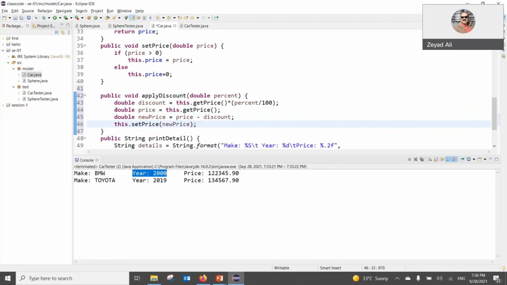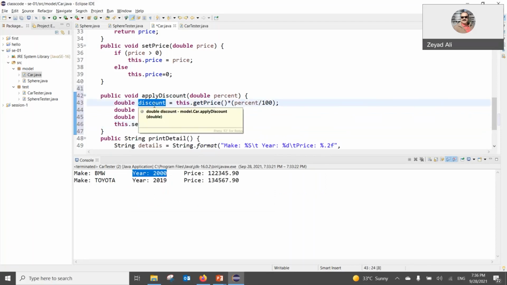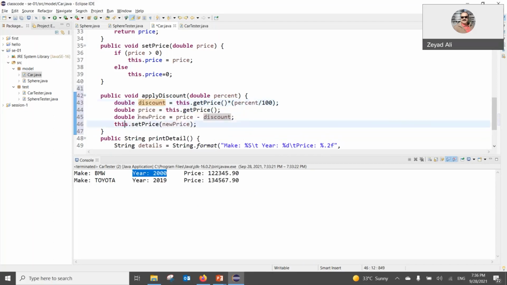So if the value of the car is 10,000 and you make 10%, the discount value will be 1,000. The price is still 10,000. Then you calculate the new price by subtracting the discount value from the original price and change the price. Let us see if this is going to work.